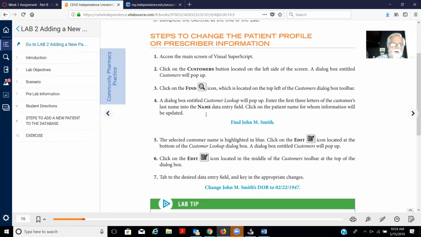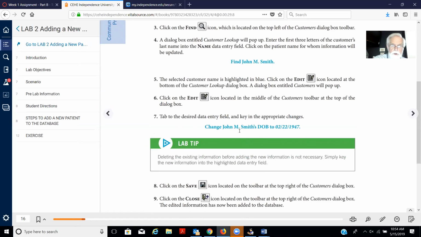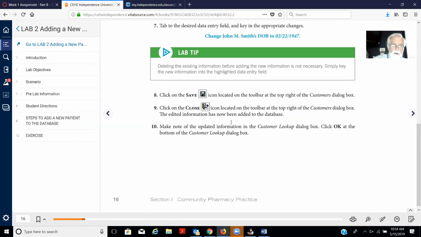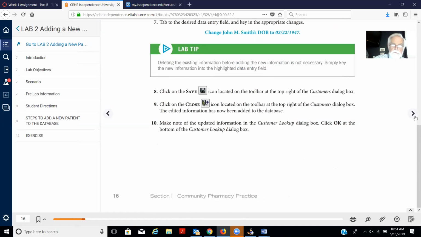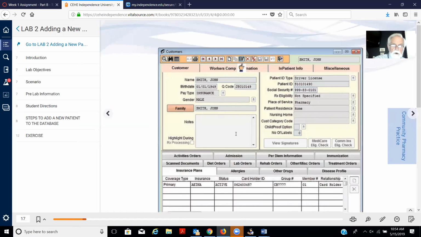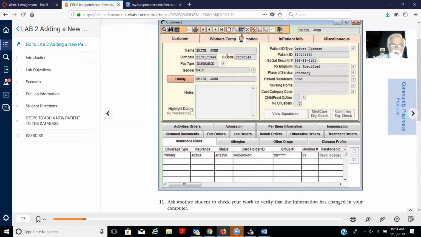So we click on customers and find Smith. Now, Smith is a common last name, so make sure you get John M. Smith. Okay, you'll find a Smith John. Okay, go to John M. Okay, so we're going to change his date of birth and then save it and then close it out. Okay, so here we have what happens when we change that date of birth. Okay, note that he has some insurance plan information down here, which is good to know.